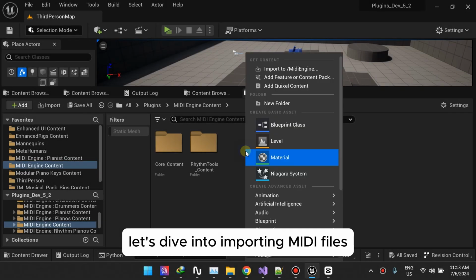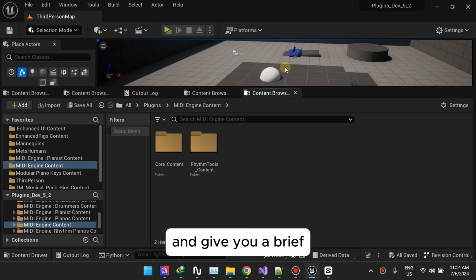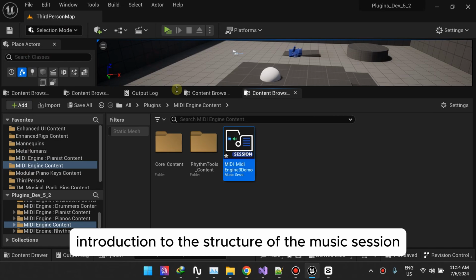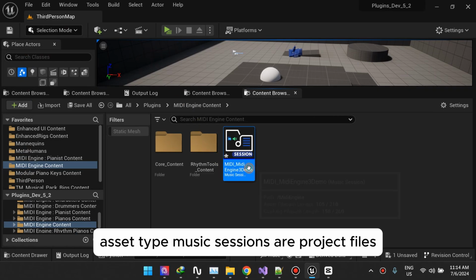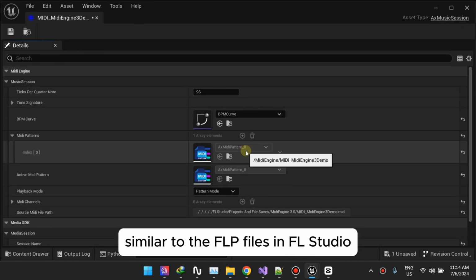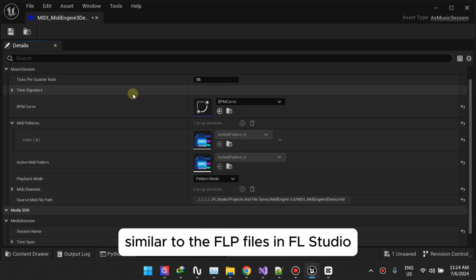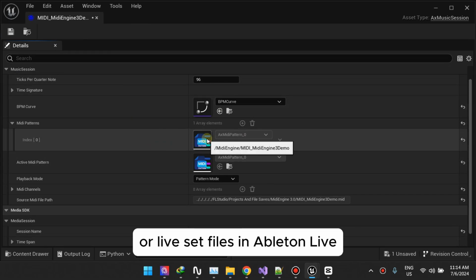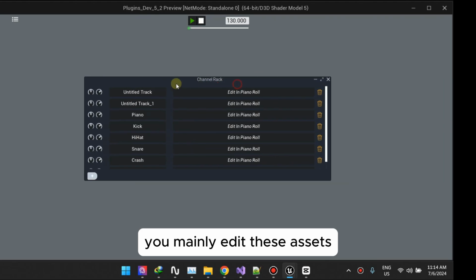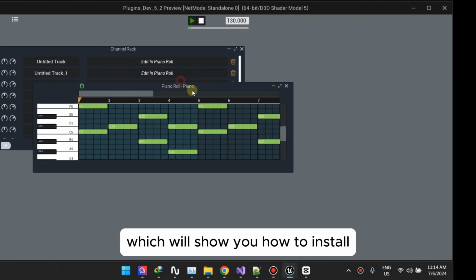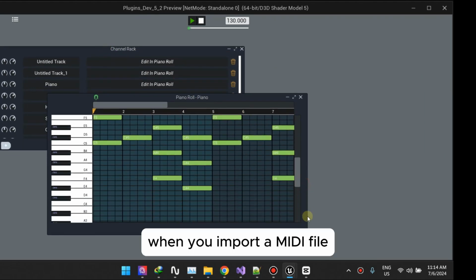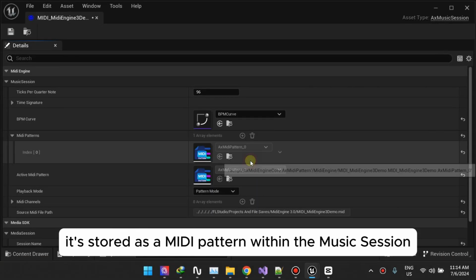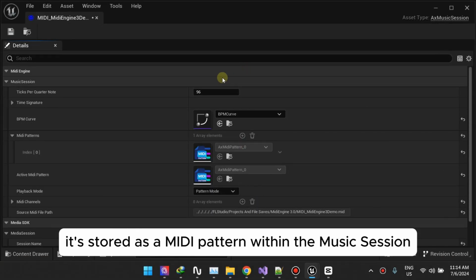Let's dive into importing MIDI files and give you a brief introduction to the structure of the music session asset type. Music sessions are project files, similar to the FLP files in FL Studio or live set files in Ableton Live. You'll mainly edit these assets using the Music Session Editor, which we'll show you how to install. When you import a MIDI file, it's stored as a MIDI pattern within the music session.